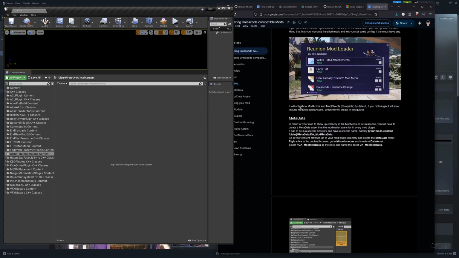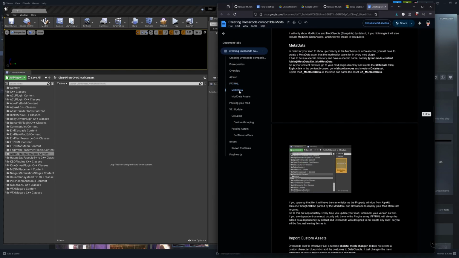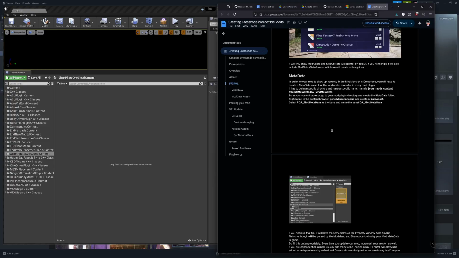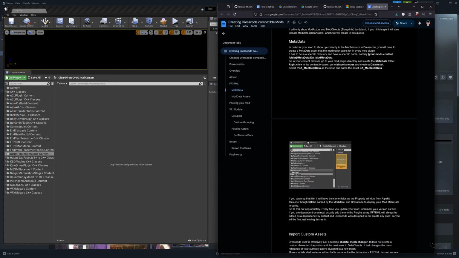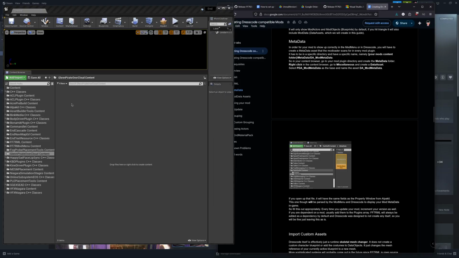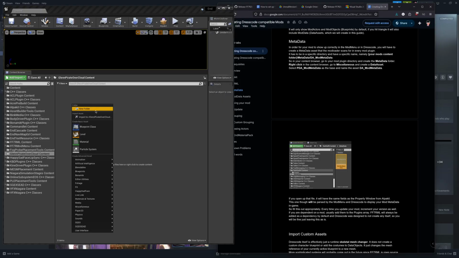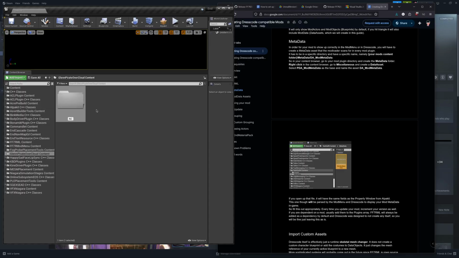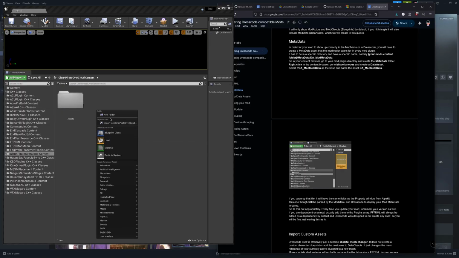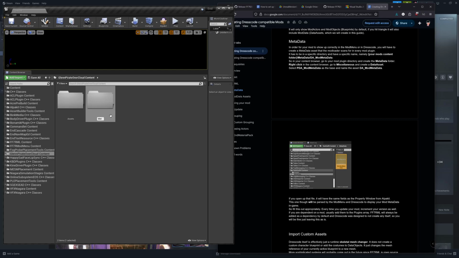Alright, so if we scroll down and we look at this metadata tab right here, it's going to show in this picture that we're going to need like 2 folders. Technically, you can put your assets anywhere, but I think it also helps to just have everything organized. You will need this metadata folder though. So in our mod folder, we're going to create 2 folders, one called assets and one called metadata.